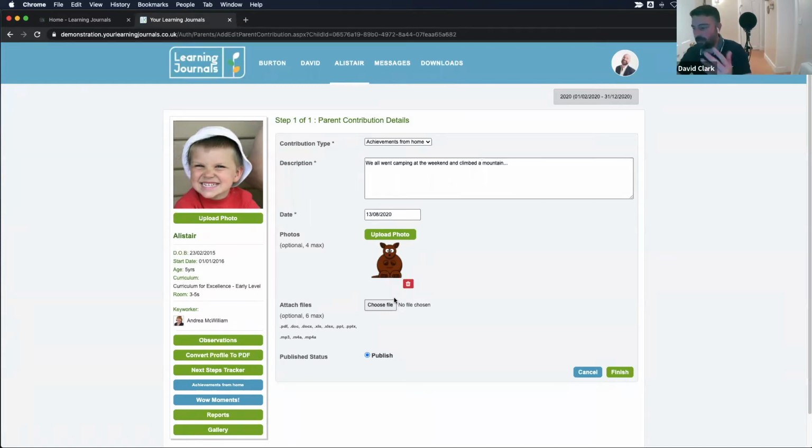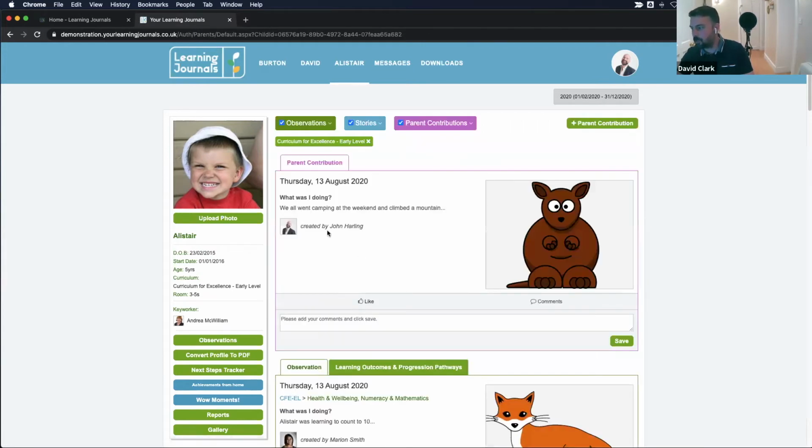But they can do that, and they can also attach files. So if you were to send home things like activity sheets, they could complete those, fill them out, color them in, whatever, and they can attach it here and send back to you. They can then publish it, and then we click on finish, and it takes them back into their profile. So really easy for a parent to complete. Once it's, yep, it's in here, and there's a picture of the kangaroo.